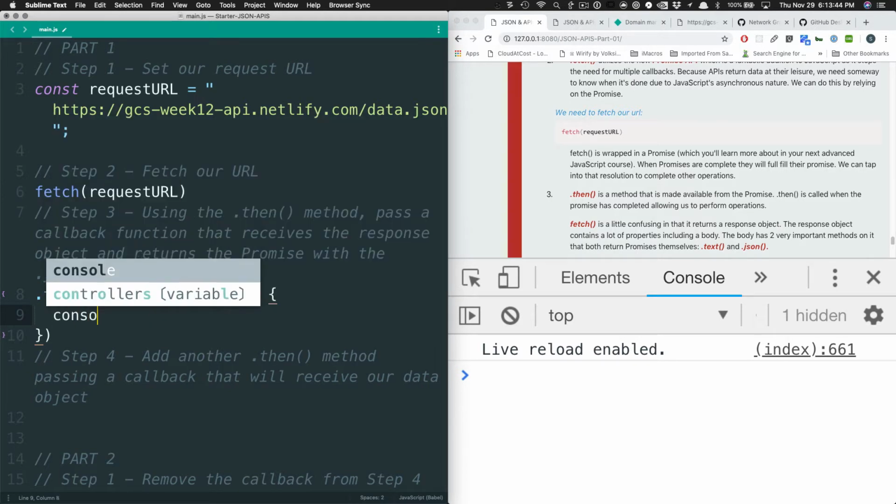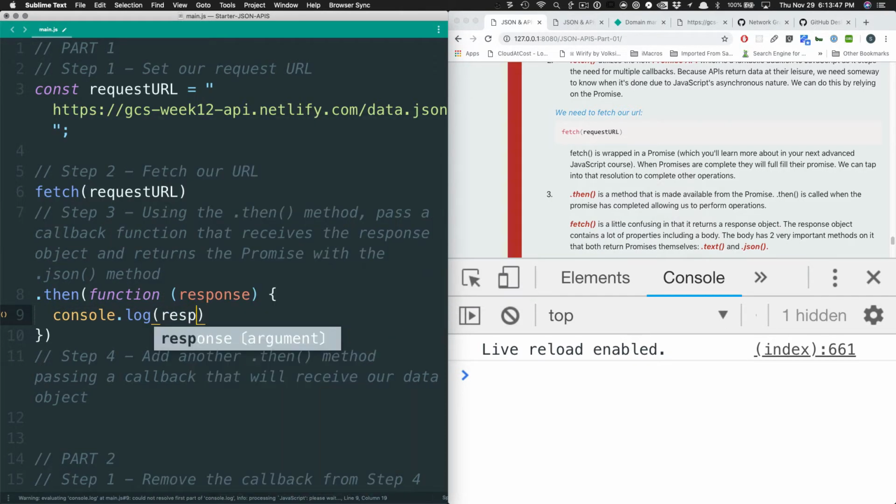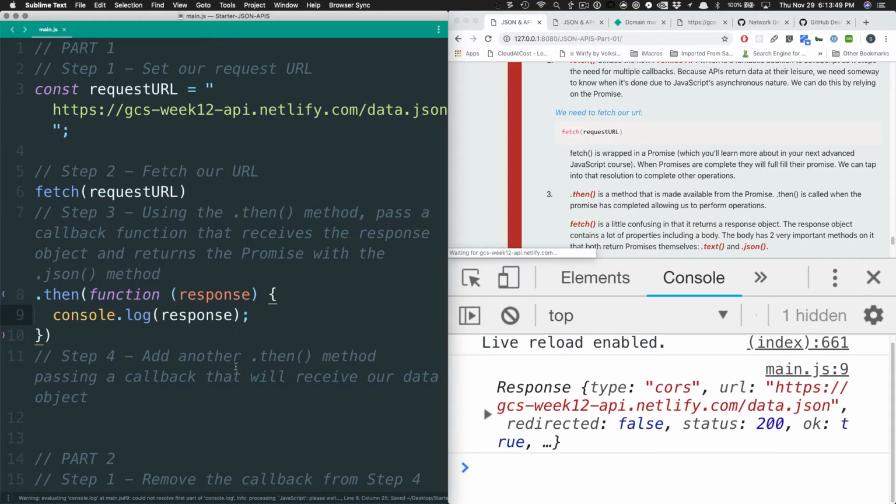All right, and then I'm just going to console.log response so you can see it. And there we go, we have our response. There's a whole whack of information about the response. It tells you the type of the response, the address that it tried to access, and whether or not it was redirected. It gives us an HTTP status, and it tells us that everything was okay.